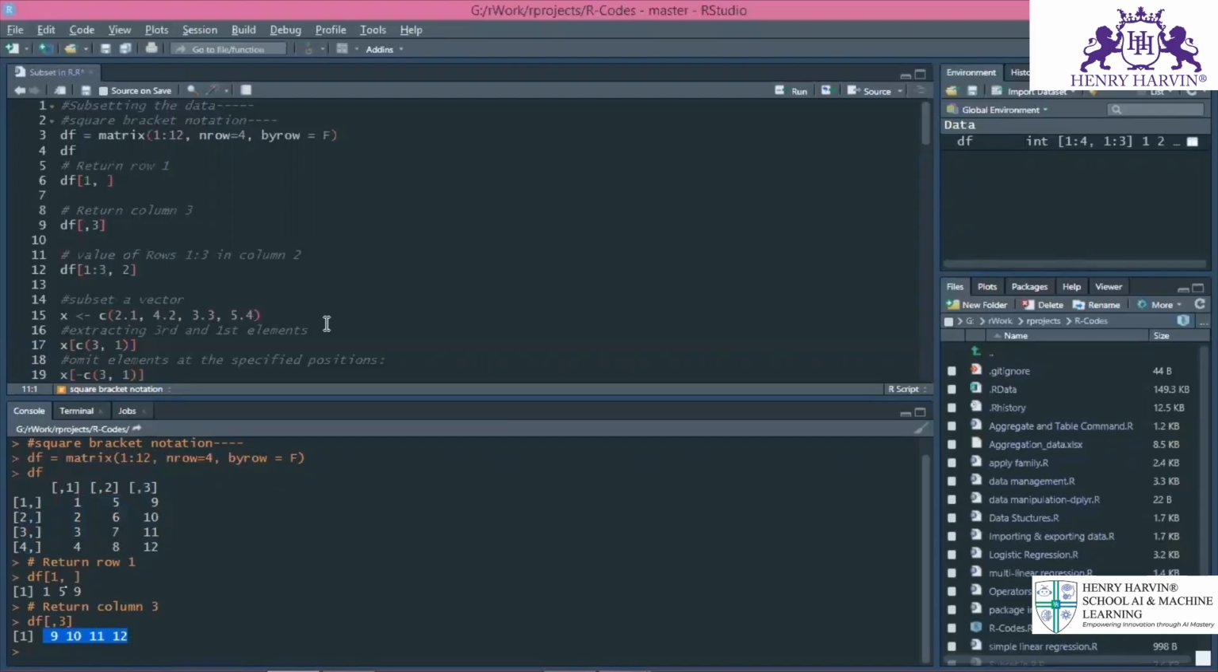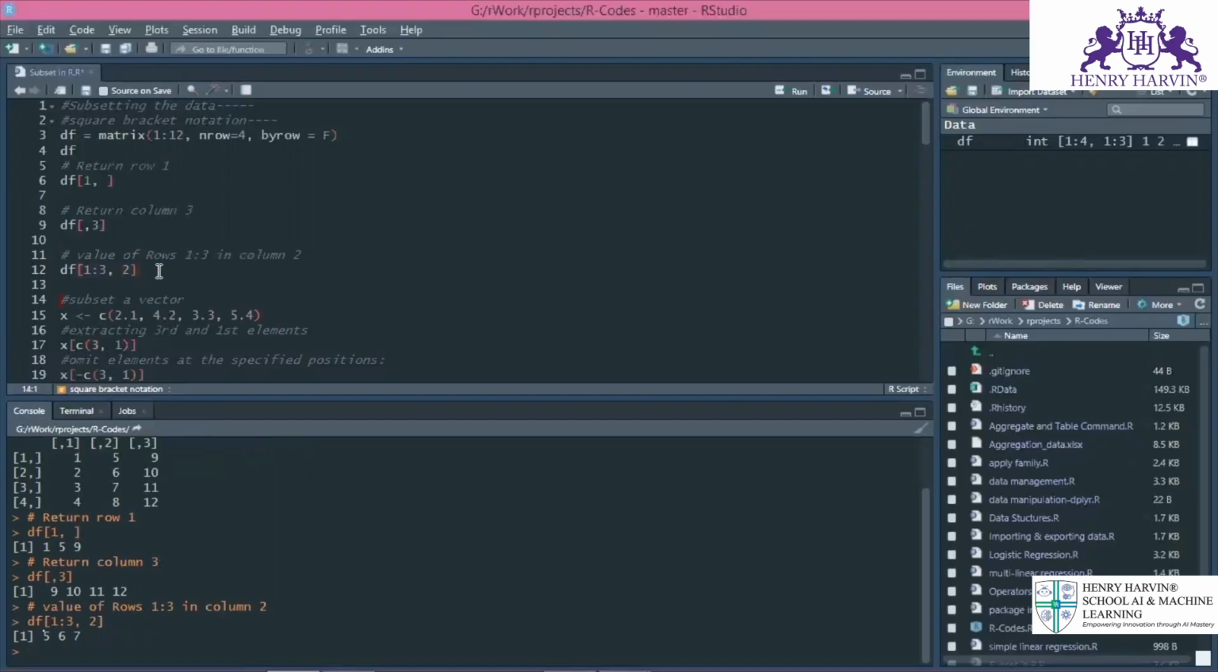Next, similarly, if we want to extract the values of rows 1 to 3 and column 2, what we will do is mention 1 to 3 in the row part and 2 in the column part. As you can see here, 1 to 3 will return the rows from 1 till 3, and the values will be only of column number 2. Let's execute this command and check the values. So you can see in the second column the values are 5, 6, 7, 8 in the 4 rows. We need only 1, 2, 3, so 3 values have been returned.